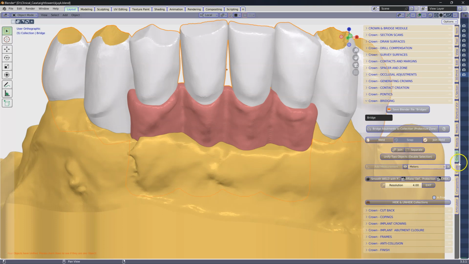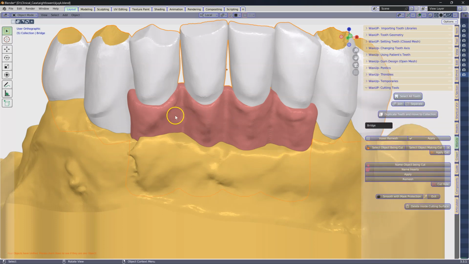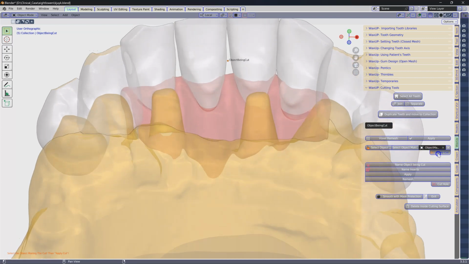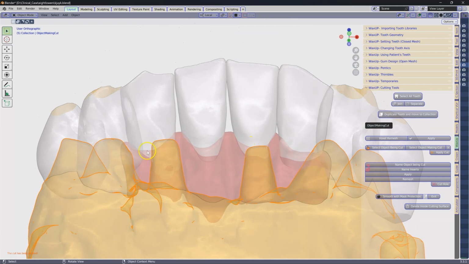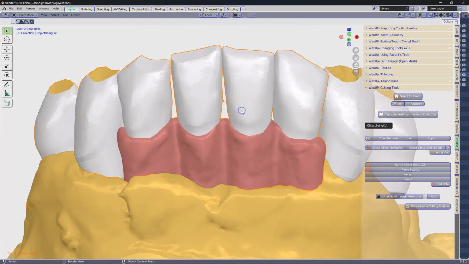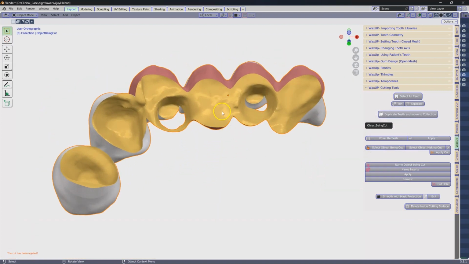Go to the wax up module, the lower folder. This becomes our object being cut, and this is our cutting object making the cut. Now in transparent mode, you should see that it's been cut like that. And we're going to apply that. Now bear in mind that these stumps have also been cut out.